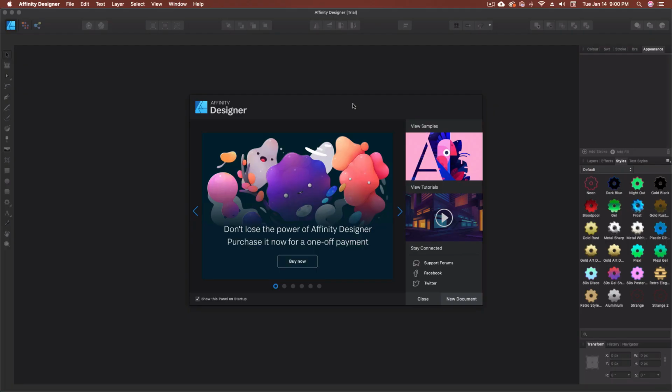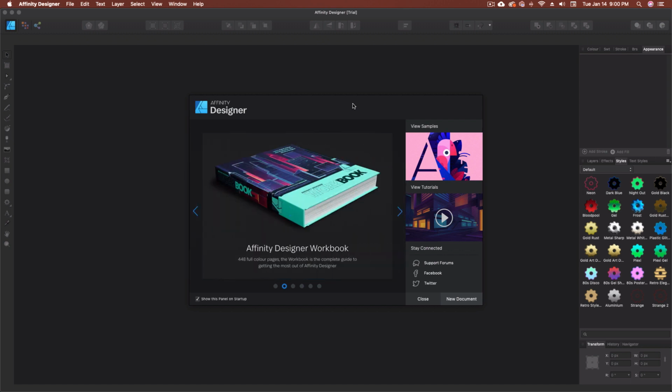Okay, so here we are inside of Affinity Designer. This is a first time run. You can see you can show this panel on startup, which normally I get rid of these. I don't need them, I don't want them. It can be a good starting point though, because a lot of times this content will update as you use the program. So if there's new tutorials or new product offerings or anything like that, this can be a decent screen for you, but that's totally up to you. I normally get rid of this and then we're gonna go new document.